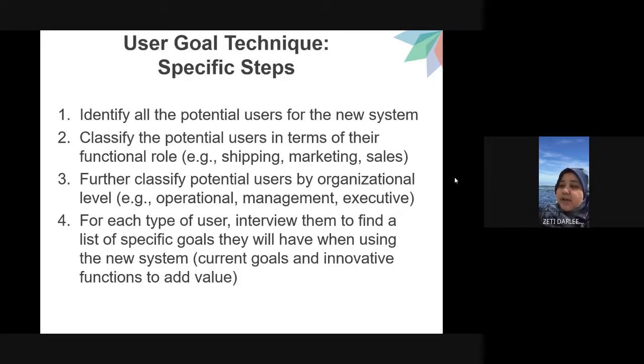Number 4, for each types of user, interview them to find a list of specific goals that they will have when using the new system. So you get the specific goals. Itu yang tadi kita balik kepada gambar yang ada pokok-pokok tadi tu, supaya dalam interview tu we get what user meant. Kita dapatkan apa yang user nak dan benar-benar maksudkan. So nak capture benda tu bukan benda yang mudah, ya. Especially during communication, kita banyak salah faham, salah interpretation, salah dengar, salah guna ayat. Pun ada, biasa tu manusia. Alright.